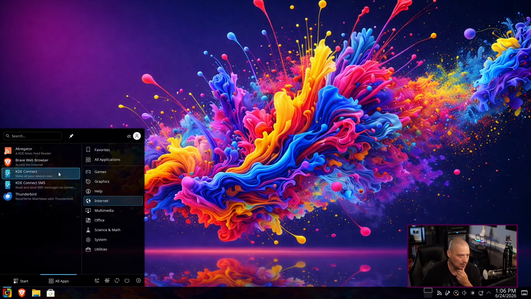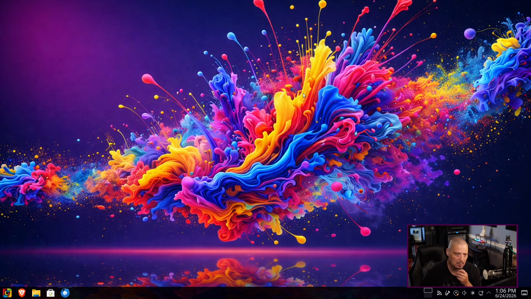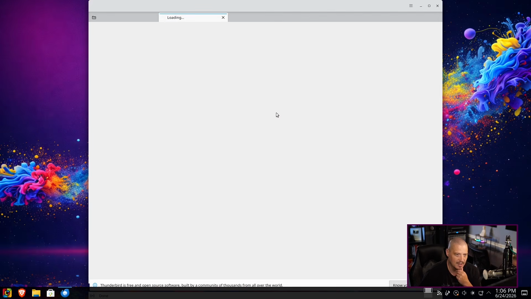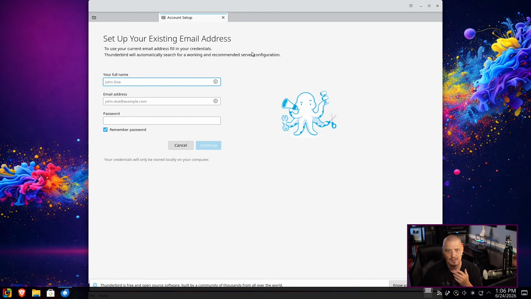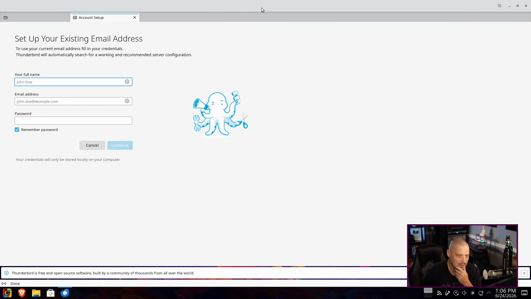KDE Connect, of course, to sync your phone and your computer. So KDE Connect SMS and also Thunderbird for an email client. So they did include Mozilla Thunderbird for an email client. That's interesting. Most people probably don't have a need for desktop email. I actually do. I still use desktop email, and I do use Thunderbird.